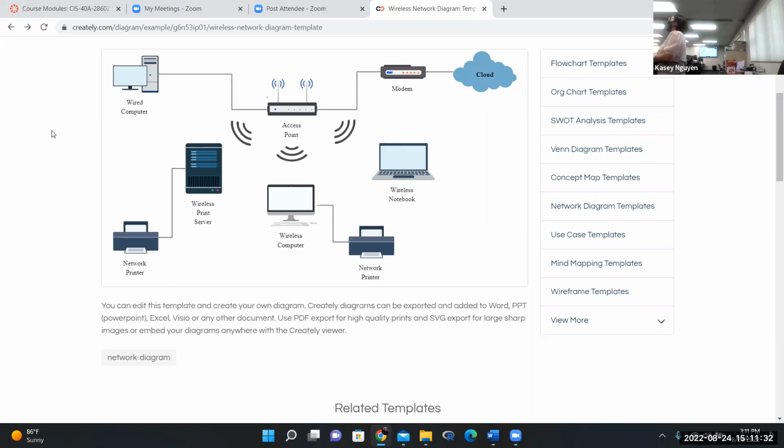Now, in a larger network, you would see a switch that connects all of these devices together, and then it will connect out to the router. So this is on the smaller scale. Any questions?